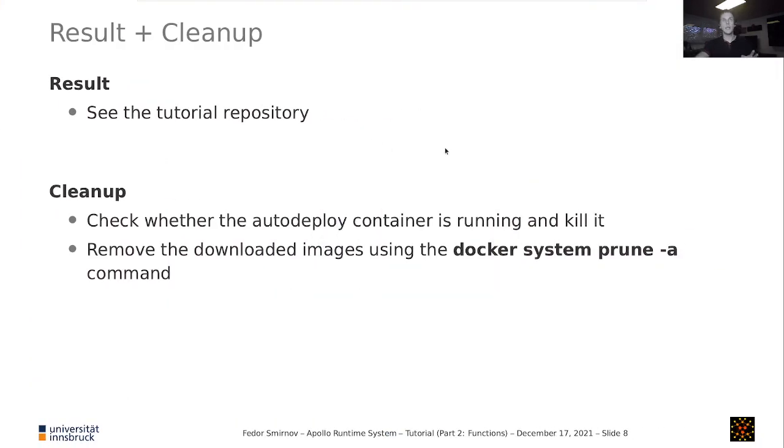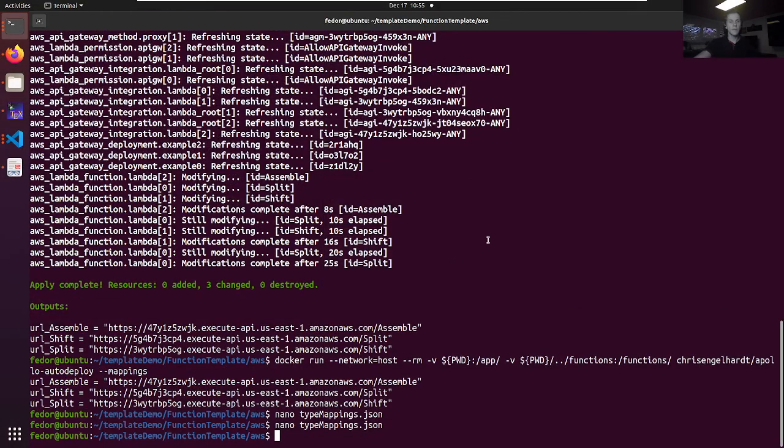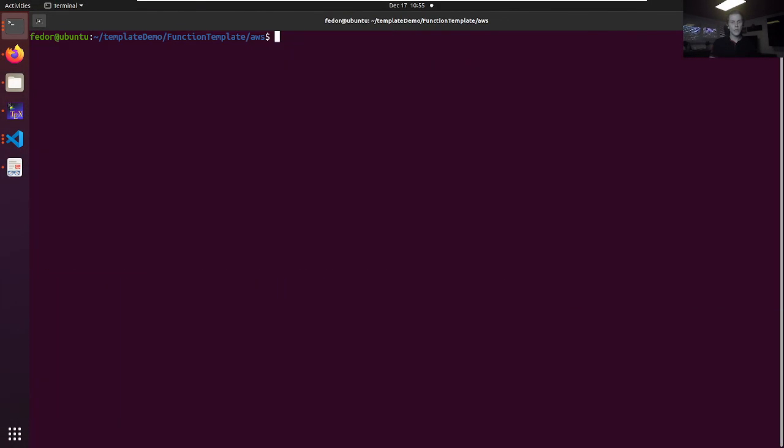I will show you one last thing, and that's how you clean up after the system. So I think that this image for automatic deployment is really cool, but the big downside of it is it takes 2.5 GB of your space. So what you can do afterwards, when you are through with everything, you can just go ahead and say, okay, let's see whether something is running. So nothing is running right now.